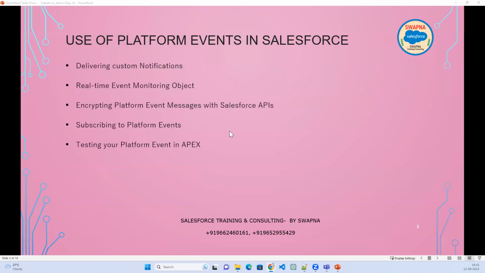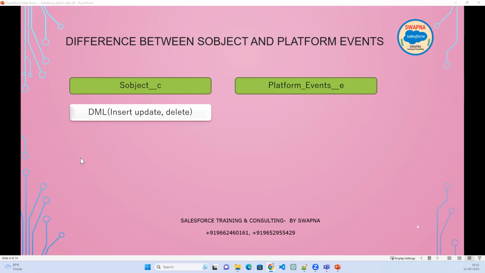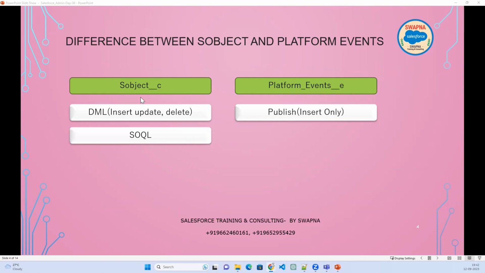Now let's see the differences between the SObject and platform event. So SObject is nothing but a DML, data manipulation, where we can perform all the DMLs, insert, update, delete in the SObject. Platform event is where we can publish it. That means only insert. Only insert we can do. We cannot do the delete. Now in SObject we can perform the SOQL, whereas in the platform event, we can only do the streaming API. We cannot perform the SOQL.